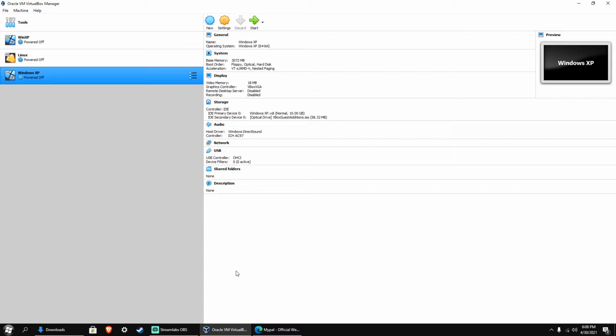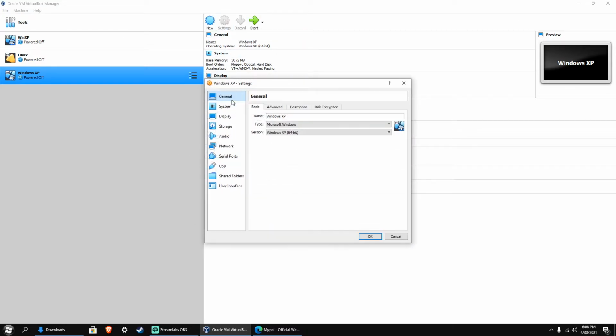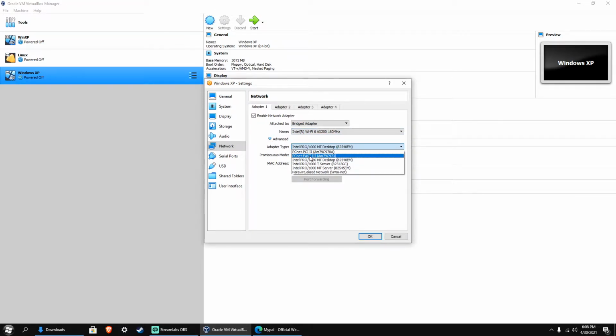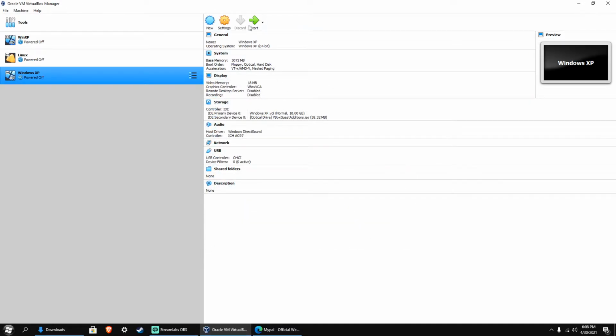But what we're going to do is go into VirtualBox, go into Settings, and go down to where it says Network, and make sure this is enabled, attached to Bridge Adapter, and it should pull up your Wi-Fi card right here. We're going to click Advanced and make sure it's set to PCNet Fast 3. You're going to click OK, and before we start the computer, we're going to have to download a web browser.